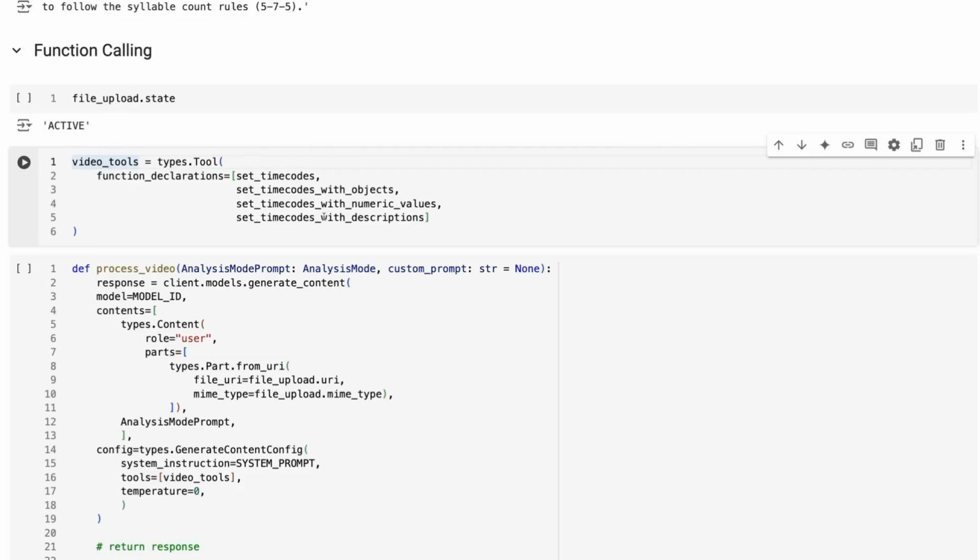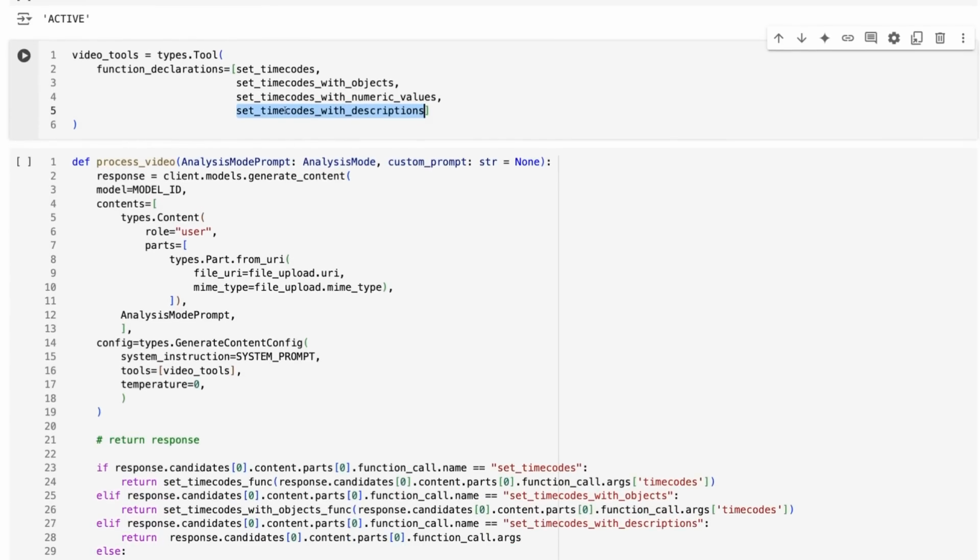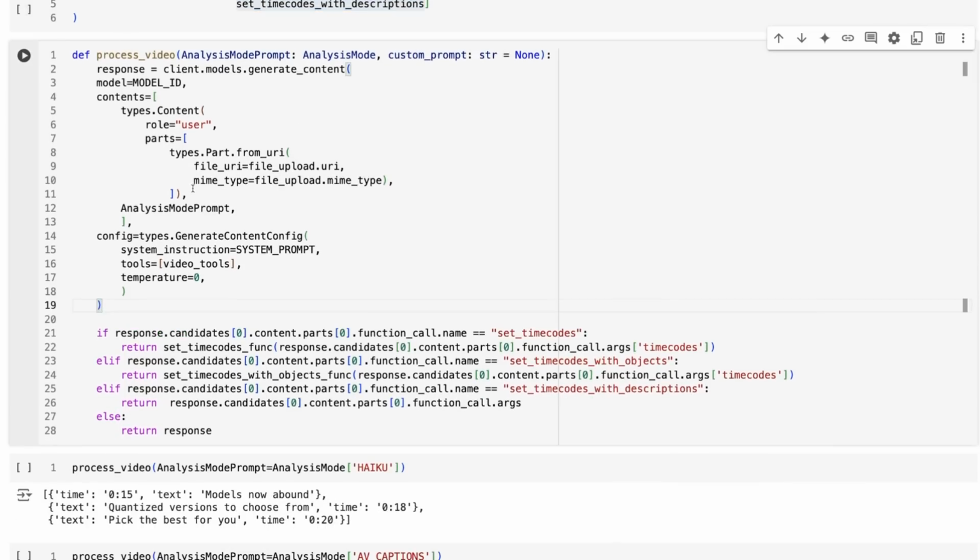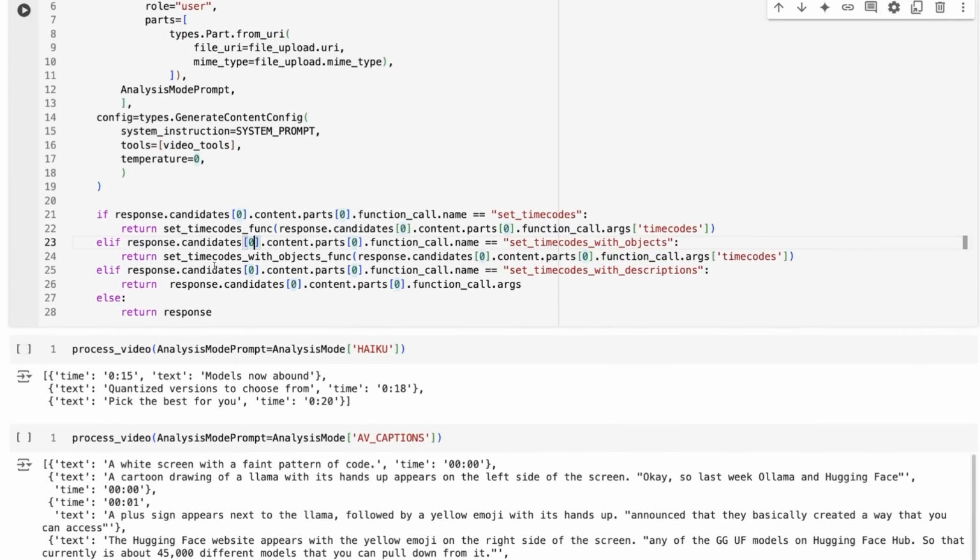The video tools, I'm just adding this new tool in there as well. So we've now got 4 functions that we're declaring and passing in. We've now got everything being processed just like before, except if we know that it's the set time codes thing, we will basically run our set time codes function. If we know it's the set time codes with objects, we will run those, etc. Honestly, I wanted to play with this a lot more and get it nicer, but I'm running out of API calls. So I thought I would just go ahead with it.